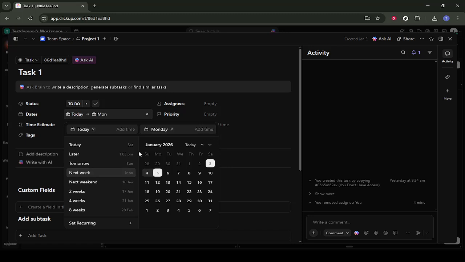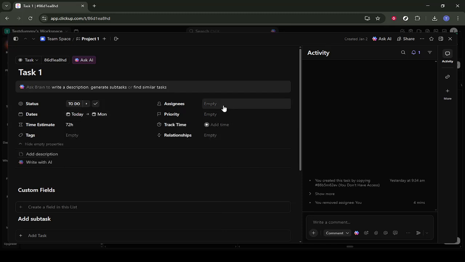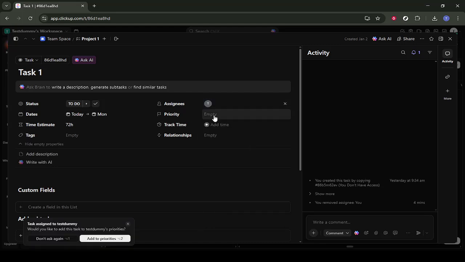Now let's adjust some task properties so they're easier to track visually. Click on the Assignee field, which may currently be empty. Select the person or placeholder you want to assign this task to. Then click on the Priority field, which might also be set to empty. Change it to High so that it stands out as an important task.